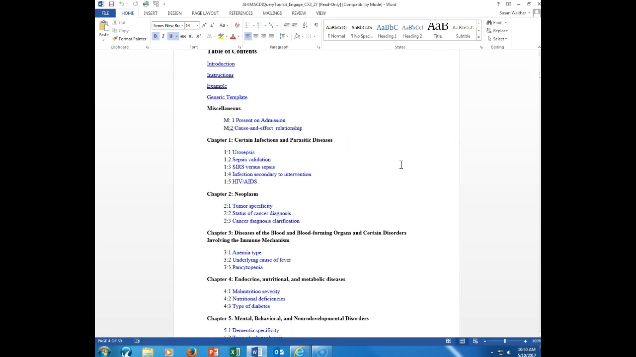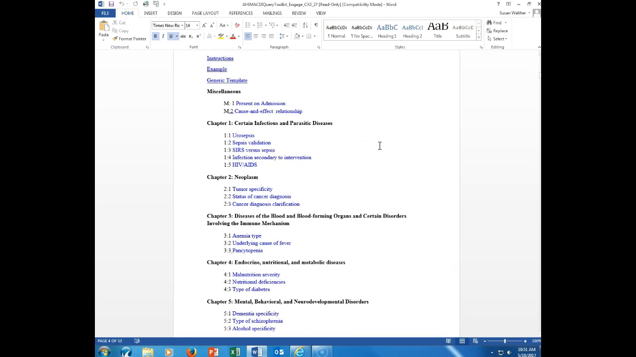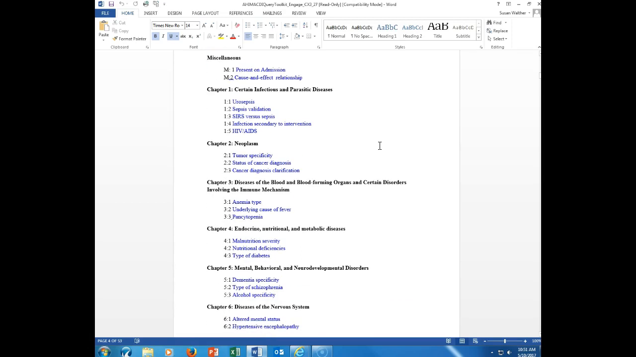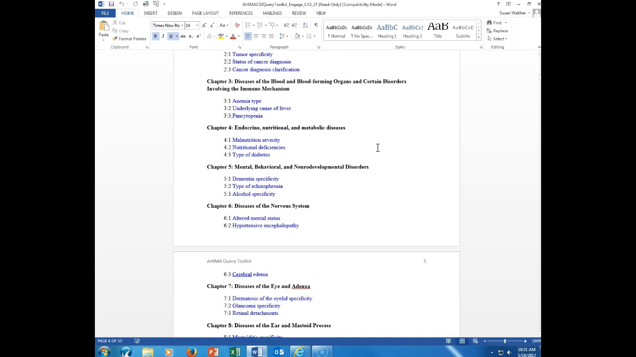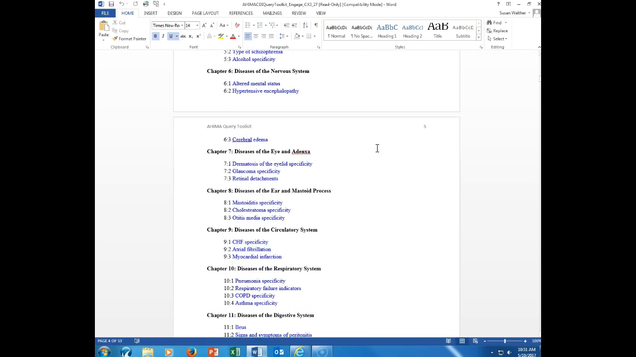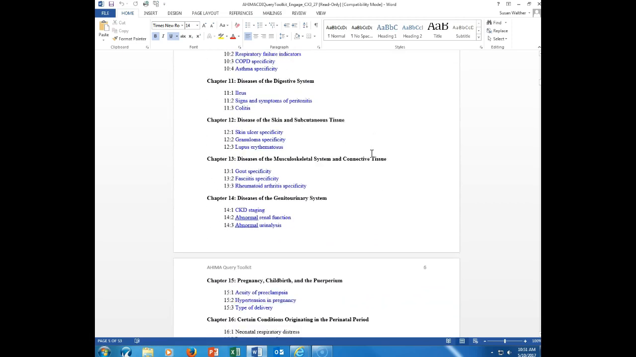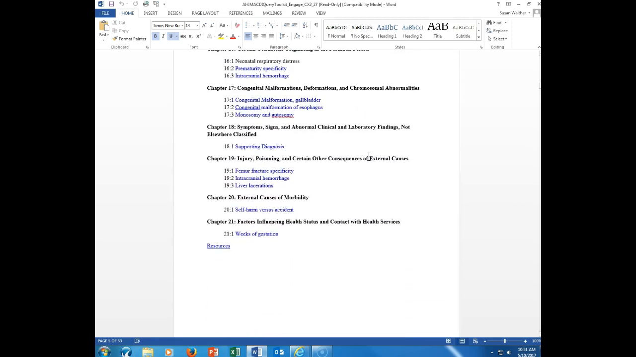The way that this is organized is based on the chapters in ICD-10. So Chapter 1 in ICD-10, certain infectious and parasitic diseases, does not correspond to chapters in your textbook. These are chapters in the actual ICD-10-CM coding book. So that's how these are structured. And they have taken some of the common disease processes and created queries for those so that those can be used and not have to be regenerated. And if we scroll down, you'll see that there are quite a few of those.